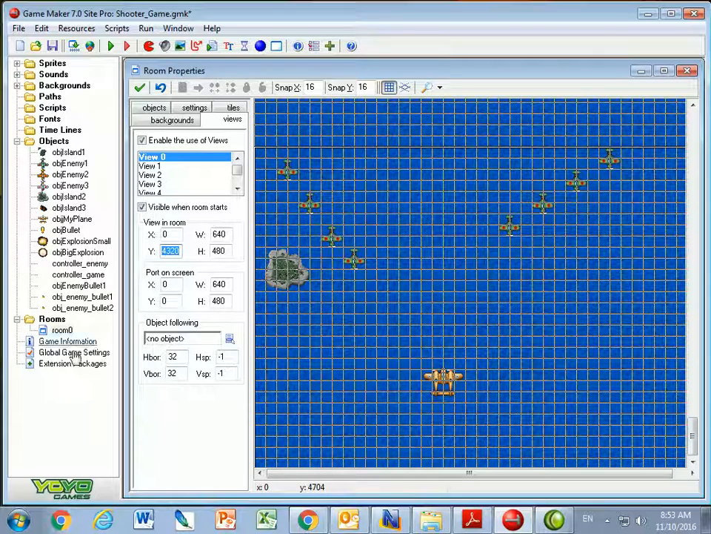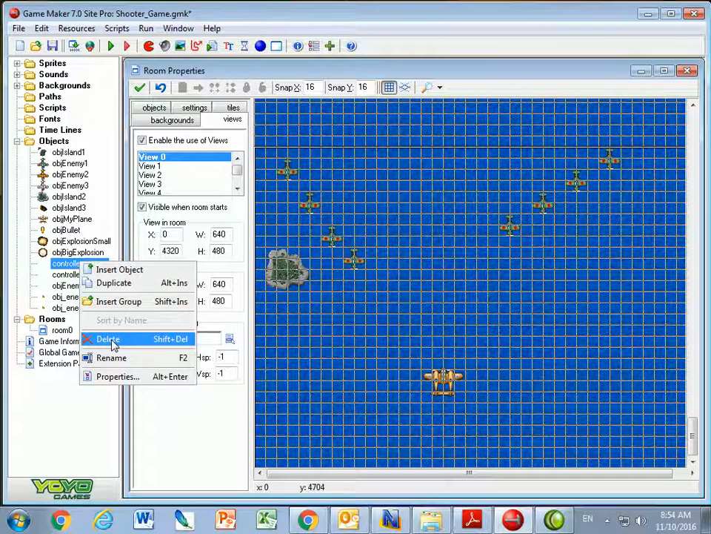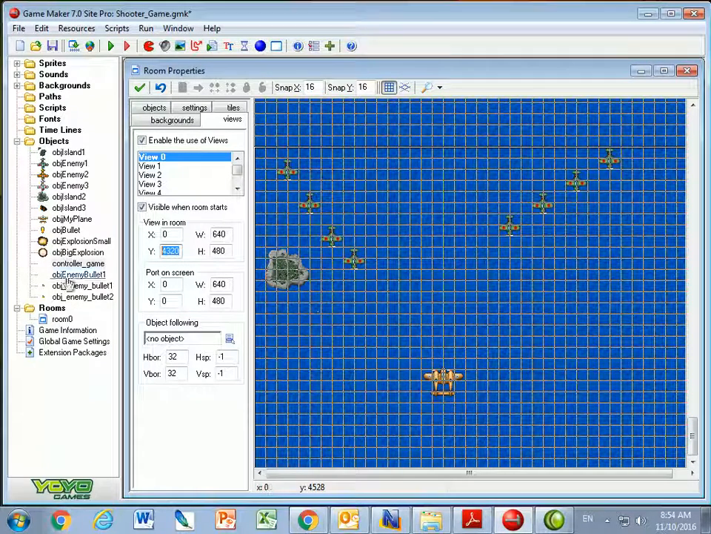The next thing I needed to do is I deleted controller enemy. I no longer need this, so I can get rid of controller enemy because the enemies aren't going to be controlled like they were. We're actually going to place them in exact position. So I'll go up the room and you'll see I've placed some enemies here.